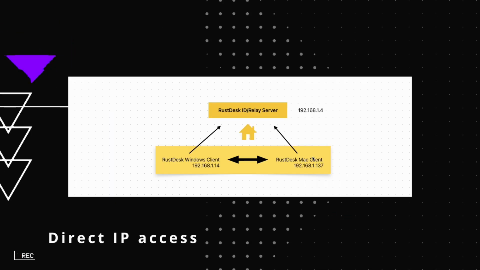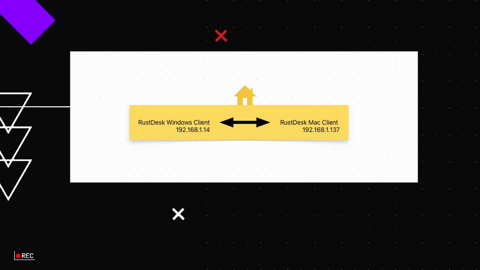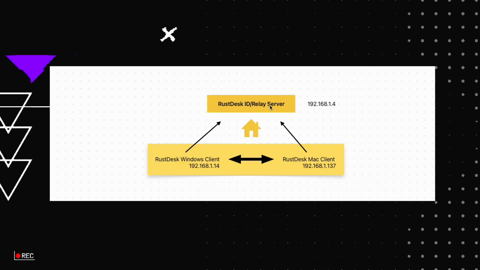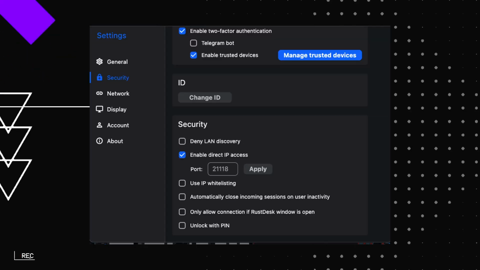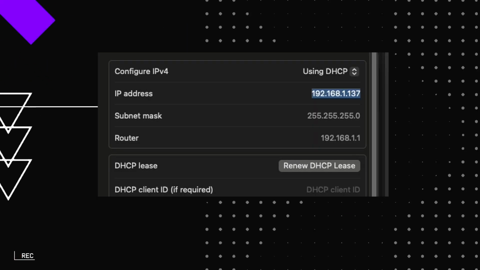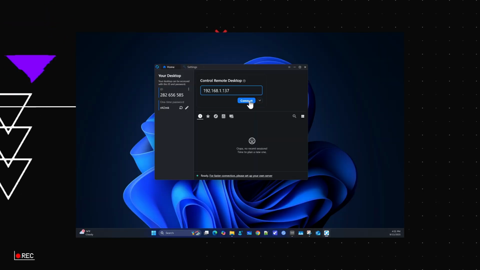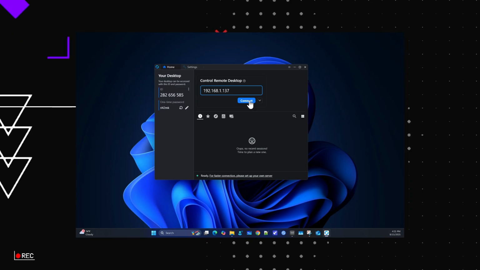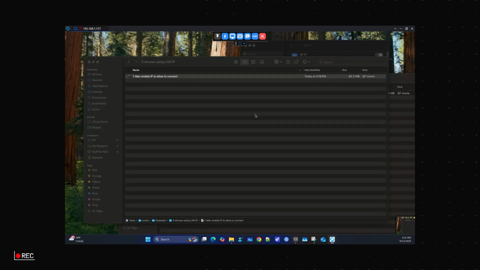If you know the IP address of the machine that you are trying to access, then you can directly use the IP address. That's another way to connect. In this case, it's not going to use the ID server at all. It's directly going to talk to the source machine. To do that, you would need to allow direct IP access in the settings menu. Once that's done, I'm just copying the Mac IP address into my Windows machine and hitting connect. This way it directly connects to my Mac from Windows using the IP address.